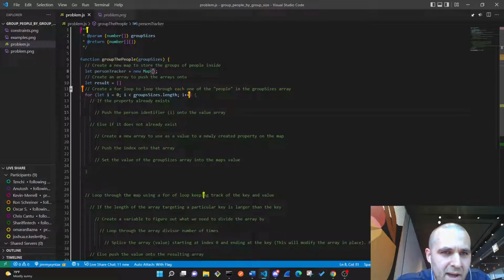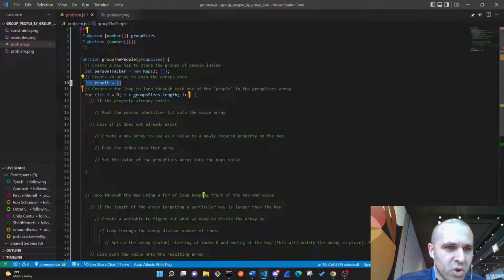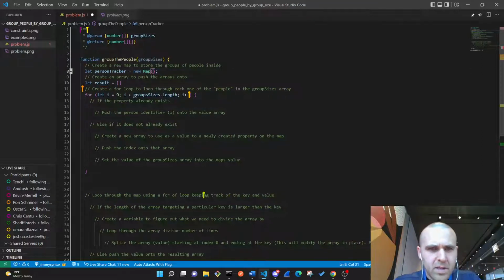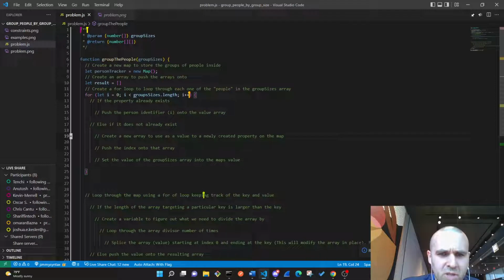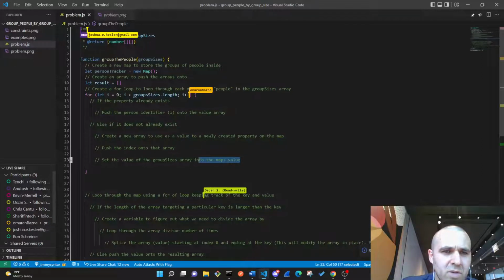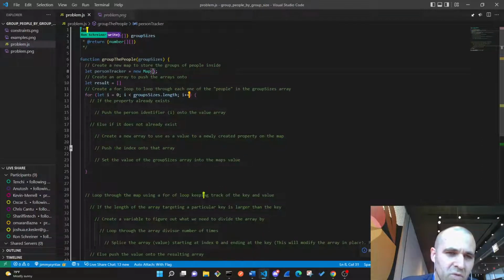Because inside this map, i will be the key. So we're actually going to build the arrays that we need to push onto the result right here in this map. And then else, if it does not already exist, then we'll create a new array to use as the value that we're pushing onto the map. We'll push the index onto that array, and then we'll set the value in the group sizes array into the map's value. So this is more steps than you really need for this, but I just really wanted to make it clear for the people who are newer.